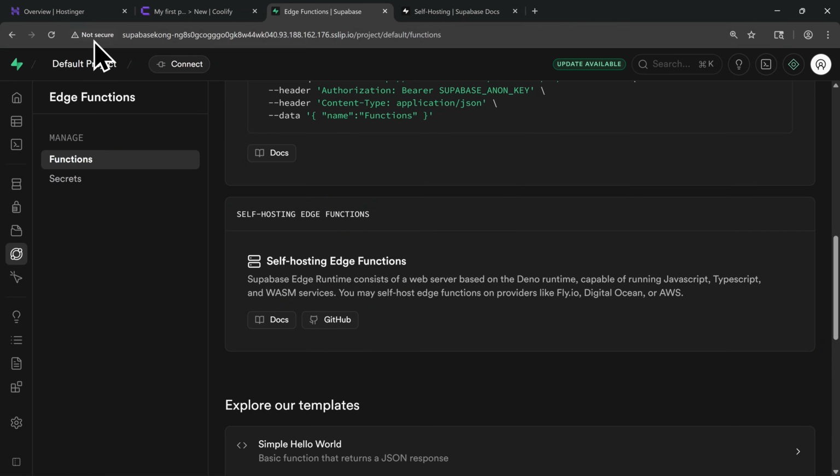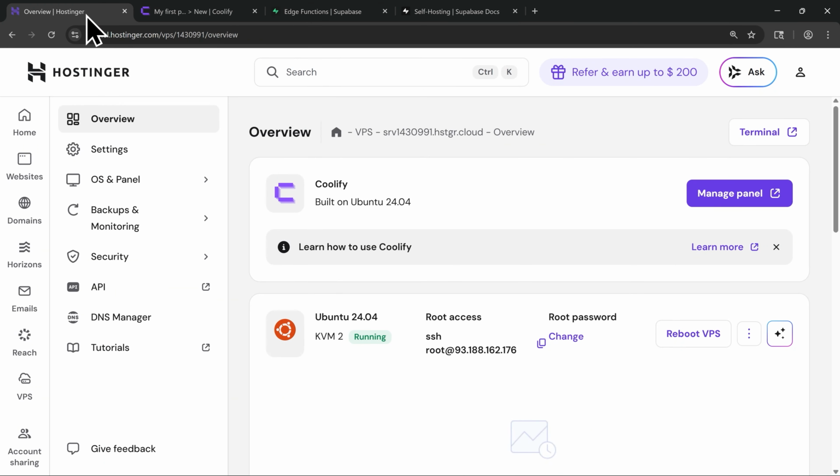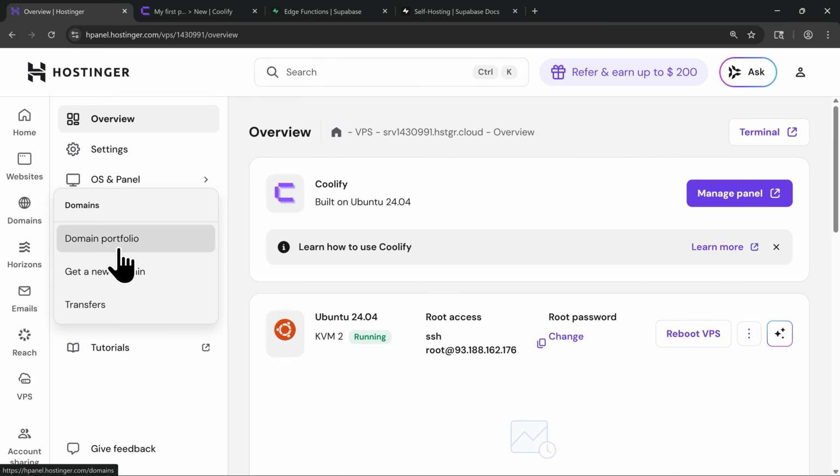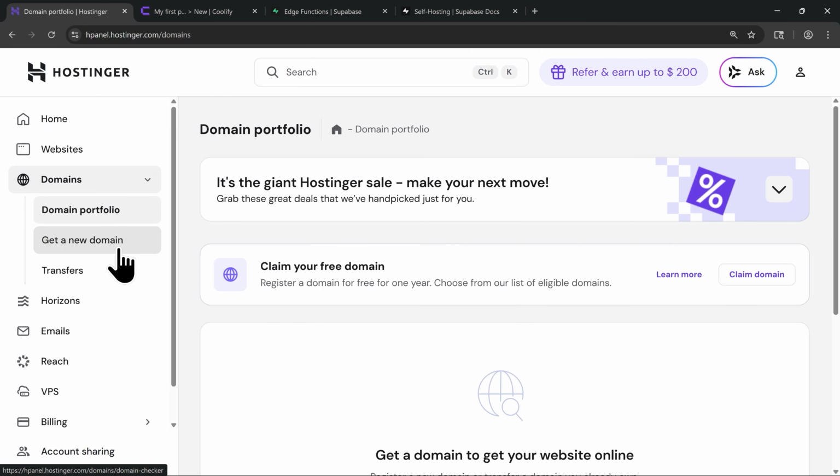I'll start by switching back over to Hostinger. To keep everything organized, I'm going to connect a domain through Hostinger. And since I went with a 12-month plan, I actually get a free domain that I can use for the setup. So back here on Hostinger, I'm going to click on Domains, then Domain Portfolio. And here you'll see it says Claim Your Free Domain. So I'll click on Claim Domain.